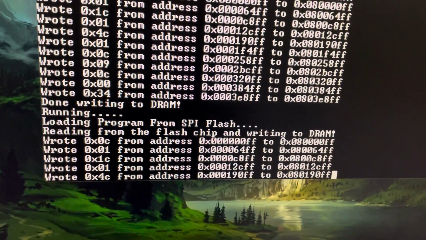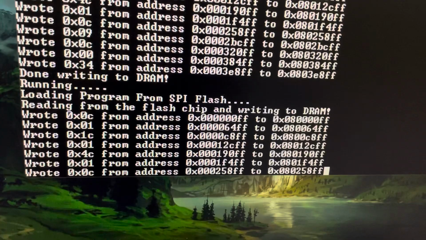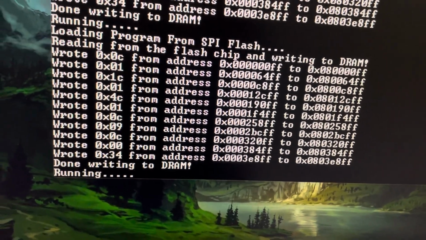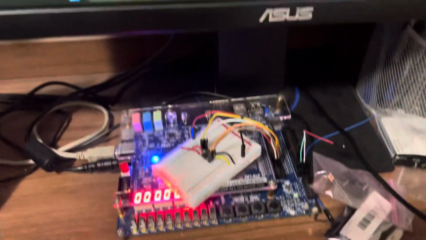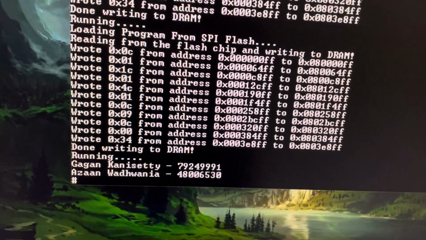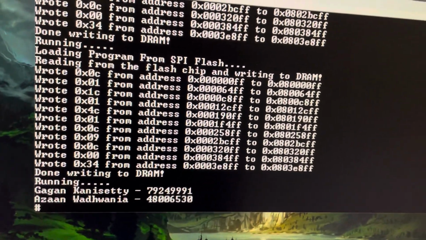Since I turned off the switch after the first initialization, it's going to copy the contents again. Now I'm going to press reset. You see our names are printed out. I'm Gagan and my partner is Azaan.